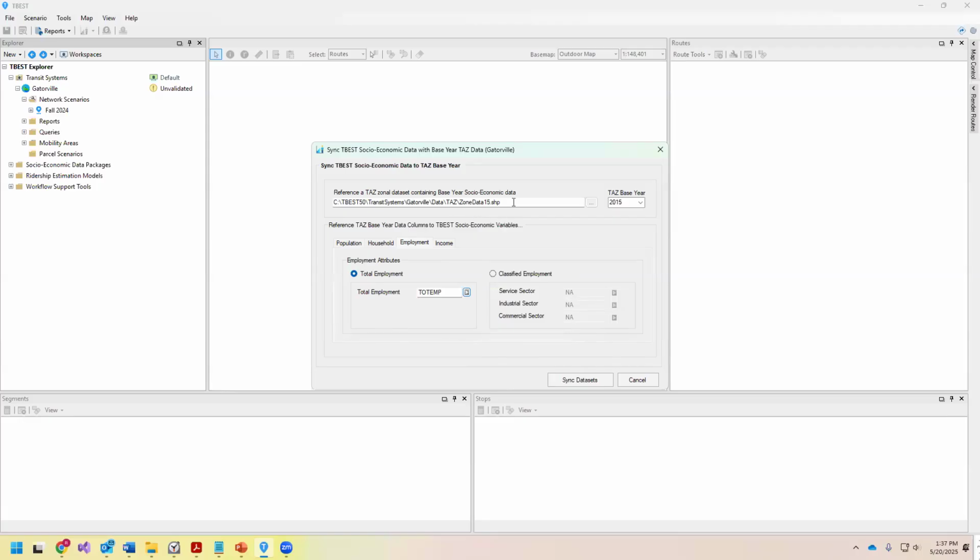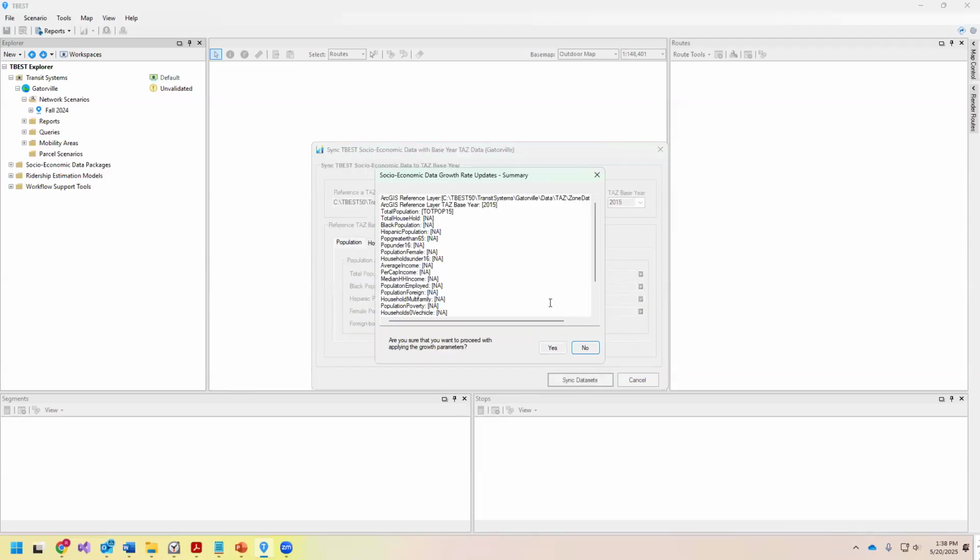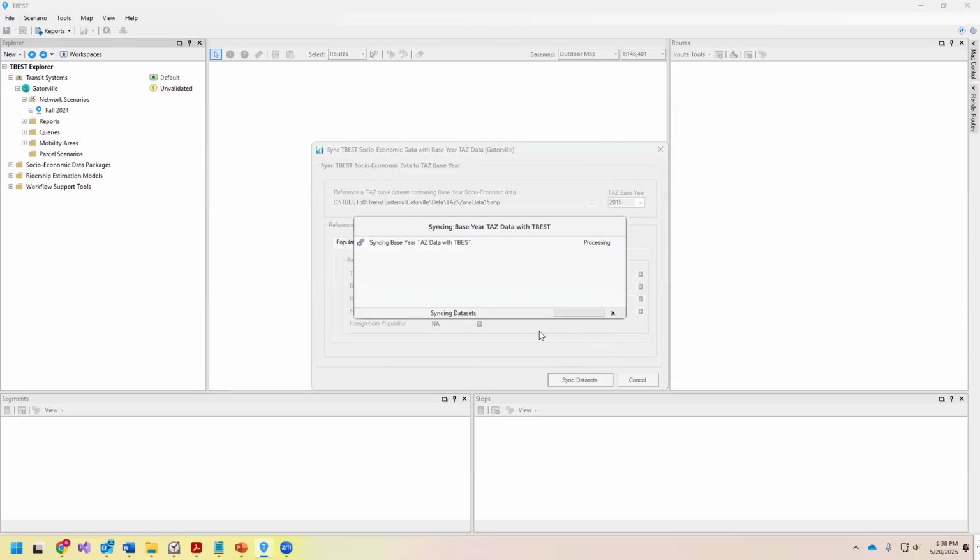So we've set that. So that's really it. We have our SE data set for our TAZs from 2015, our base year 2015 for the TAZs, and we have our employment and population, and that's it. That's really all we need. We hit sync data sets just to confirm what the inputs are and hit yes.